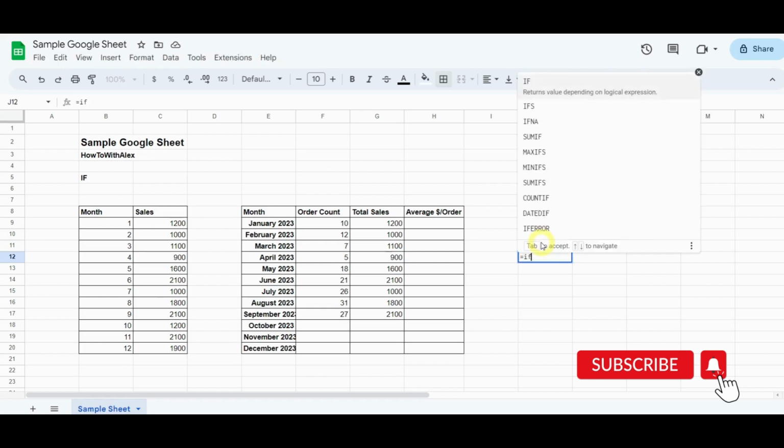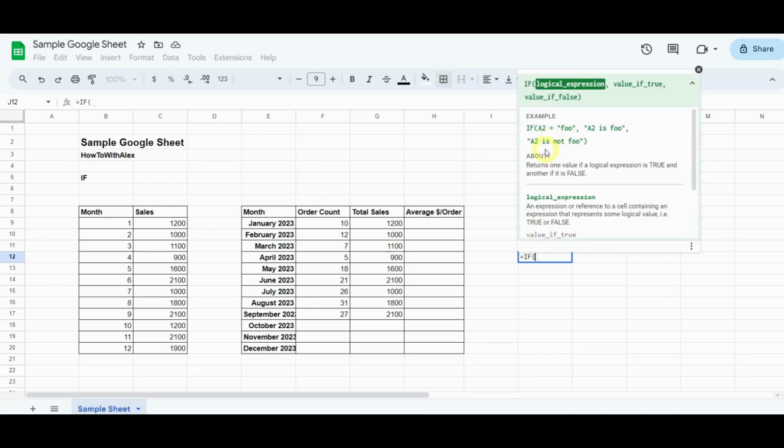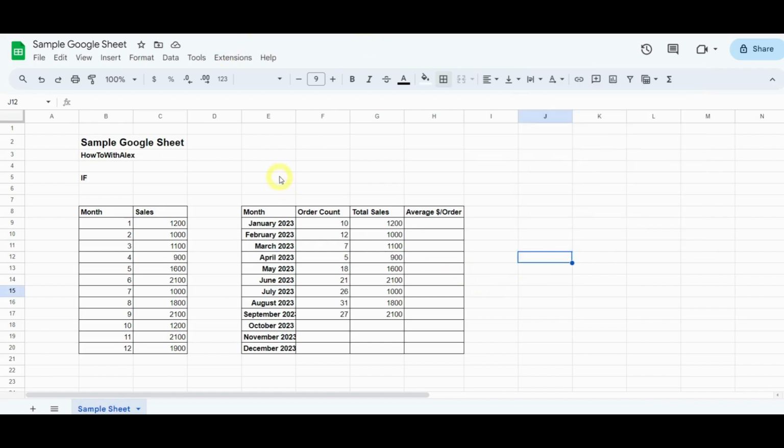If we type in equals IF, and just look at the documentation here, it's going to be expecting a logical expression, a value if that logical expression is true, and a value if that logical expression is false. So in the example, we can see that they're using IF A2, so whatever value is in A2 is equal to the string foo, we want the return value of this formula to be "A2 is foo." Otherwise, if this return value is false, meaning if A2 is not foo, we want to say "A2 is not foo." Let's look at a couple different ways that we can use that.